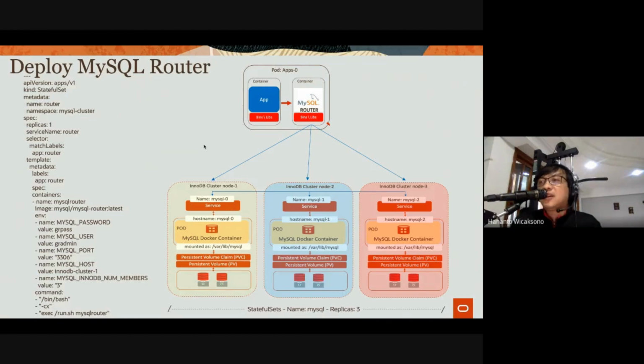Therefore, I suggest routers be deployed as a StatefulSet. I understand the concern here, that people like to deploy the application on Kubernetes as a replica set or deployment. But if we are going to deploy routers as a StatefulSet, then I suggest decoupling the application and the router into separate pods.